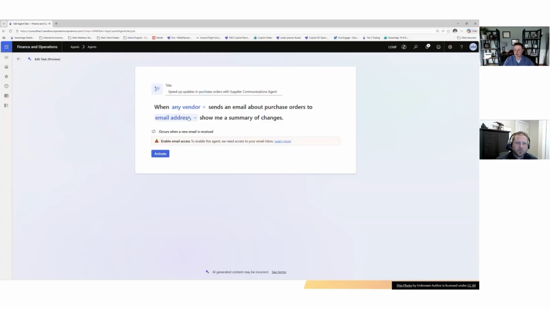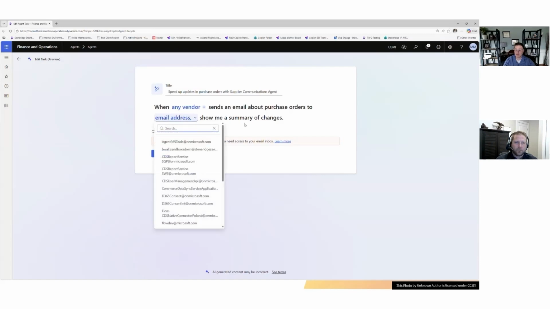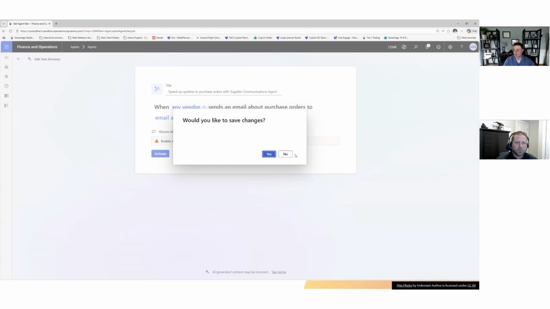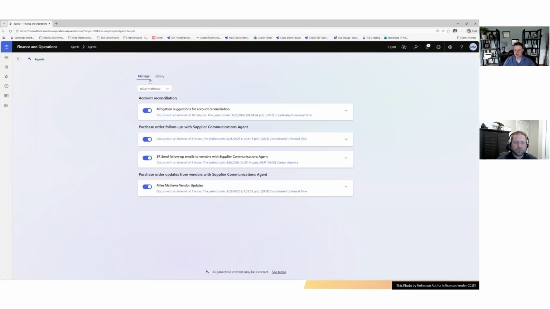So we'll provide a QR code at a point in time during this presentation for you to see all the requirements for getting that configured. But essentially, F&O needs to have access to that email box to monitor it for any supplier updates. So again, you would define the email address that you would like to look for those changes in and then activate it from there. What I'm going to do is I'm going to go back and I'm going to click no. So I'm not going to create this new agent, but I am going to look at the one that I already have configured.